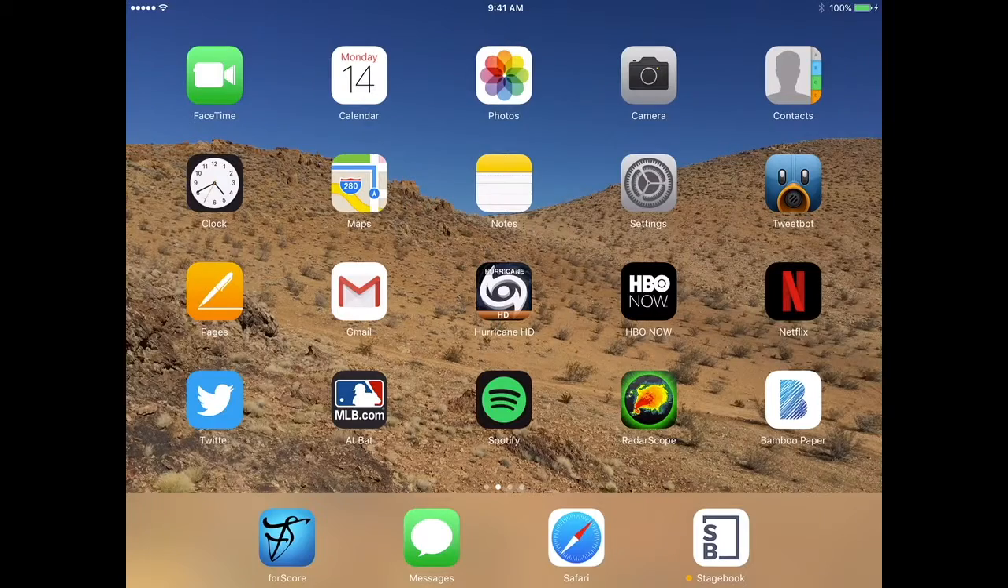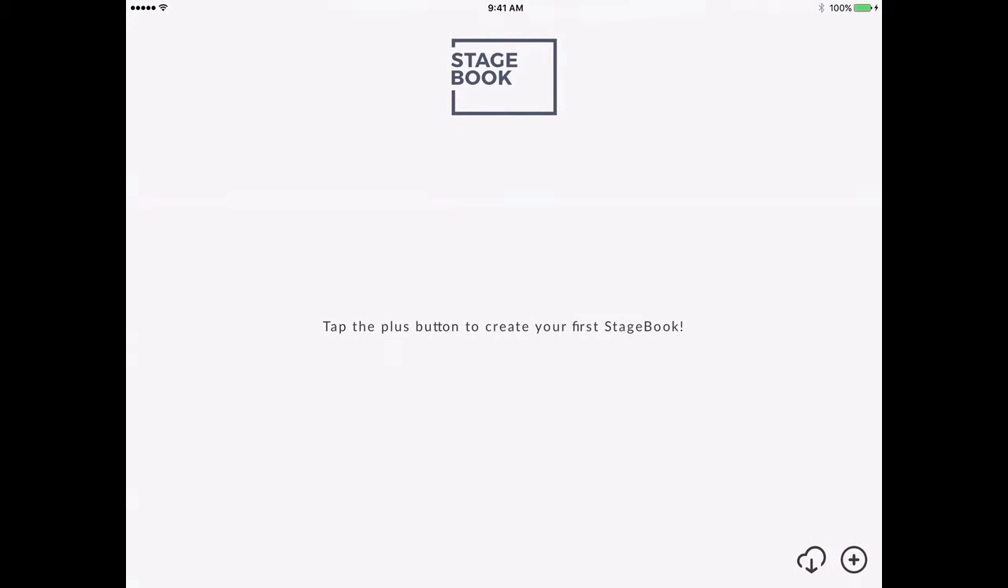So here we go. Okay, when you open StageBook, you see two buttons here, a plus sign and a cloud at the bottom right. We'll talk about the cloud later. We're going to tap the plus sign to create a new StageBook.